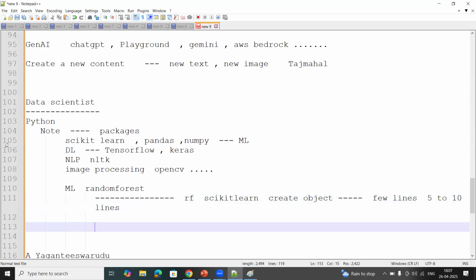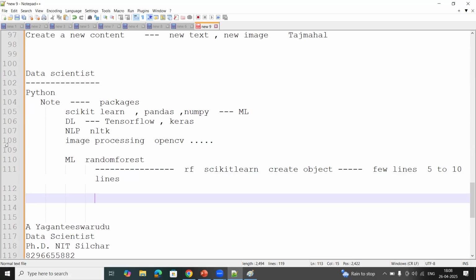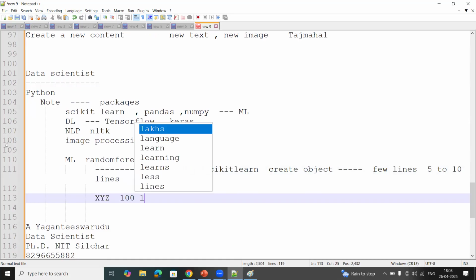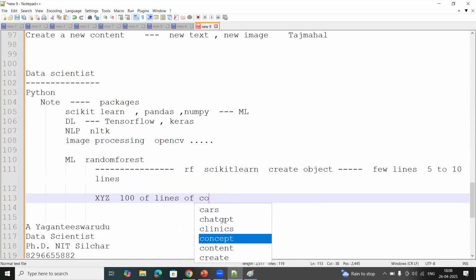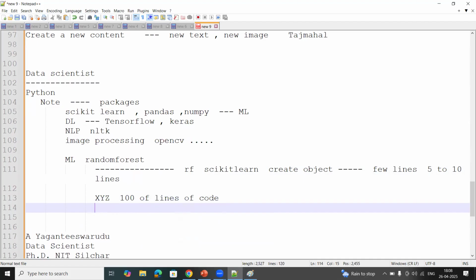But if I don't use these packages, if I go with some XYZ language, then I need to write hundreds of lines of code. So the advantage of packages is that already everything is packed into some package, with all the related functions. I just need to import it, create an object and invoke the corresponding function. My job is done, instead of writing the same code multiple times. So that's why if I use Python, my job is very simple.